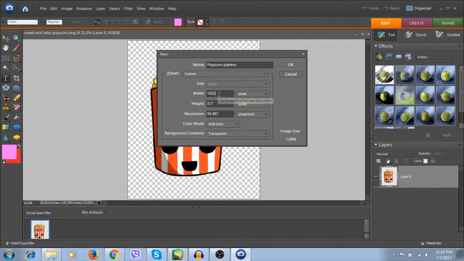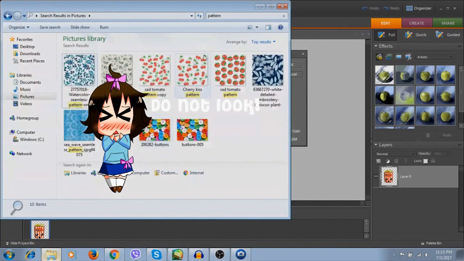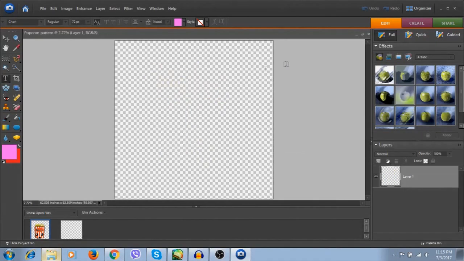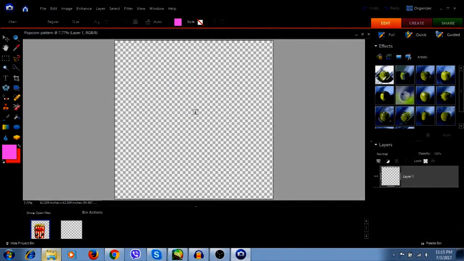You need to make the width and the height as big as possible. I like to make mine 6,000 pixels, at least I think that's how big these are. It can be bigger than that; you can have it 8,000 or 10,000, whichever you like. So I'm going to click OK, and then here is your new canvas.